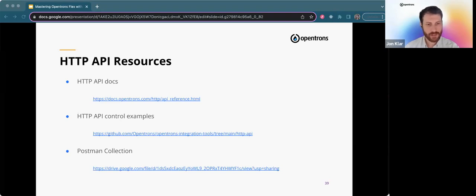The second resource, the control examples, is a short little guide that goes over the 3 modes of operation that I just went over. All the examples I pulled straight from that guide. And it's a little bit more in depth and has more examples. So definitely go through that if it's something that you're interested in using.